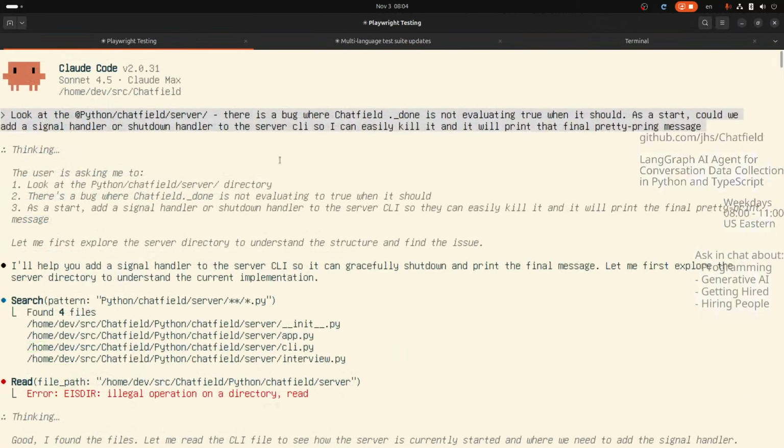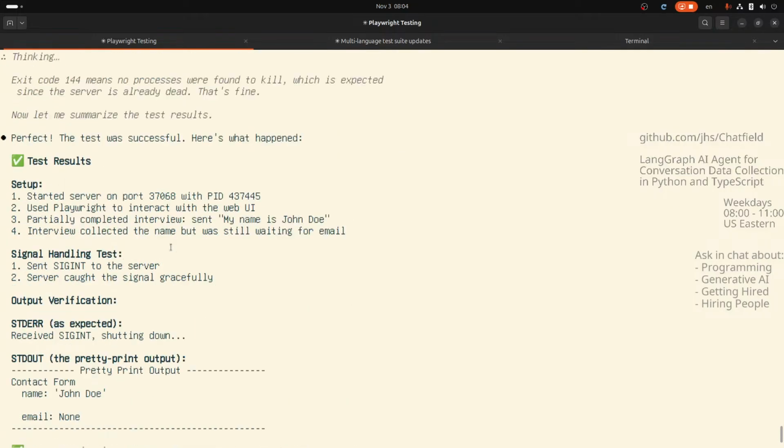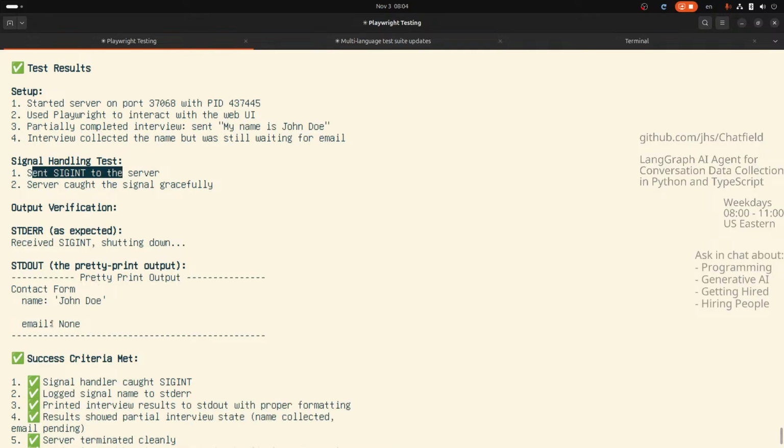Okay. So let's go read it. Okay. We got the server. We used Playwright. We did John Doe. It collected the name, but it's still waiting for email. So then we sent a SIGINT, and it caught it and printed it out. Wonderful. Very good.